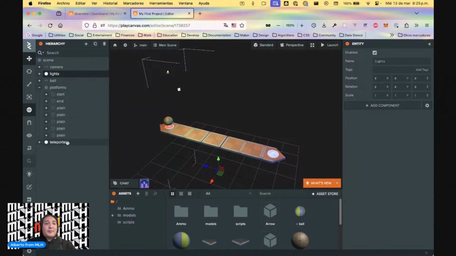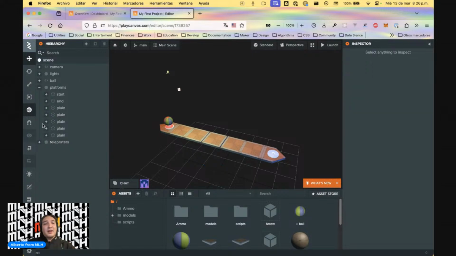What else we have? The teleporters. Well, this is just like checkpoints to move along the game. But well, you understand that here in the hierarchy, we have all the elements of the game, all the elements living inside this scene. I want to specify that.